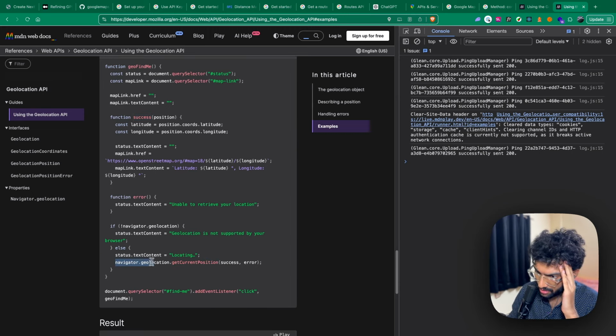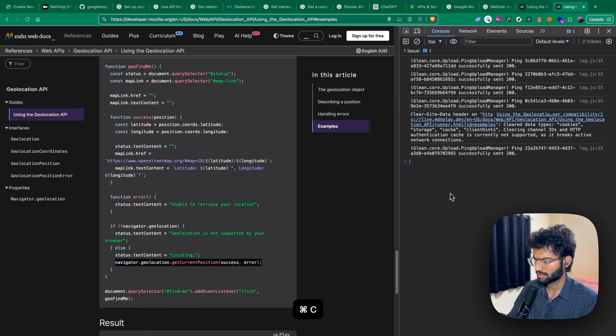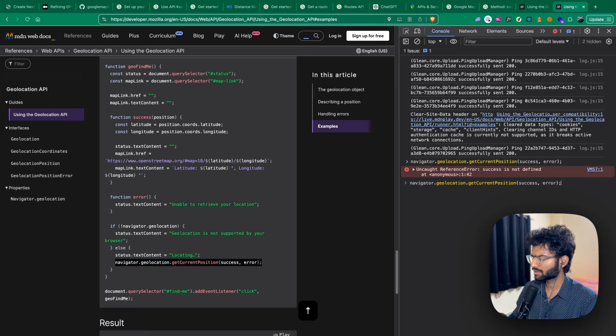Okay, navigator or geolocation, success, error. Okay, is that how it's supposed to work? Okay, this is a function is what it's saying, and I need to give it some success function.